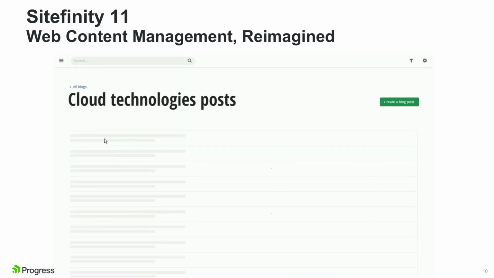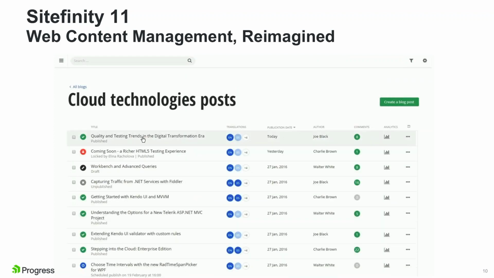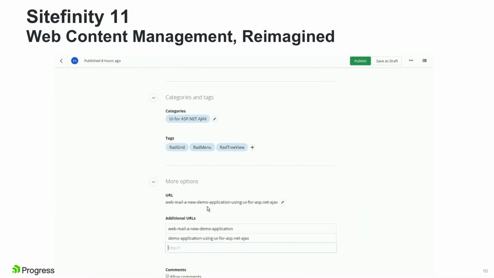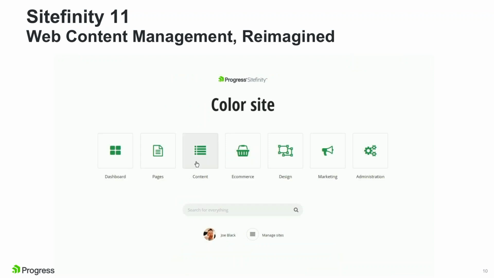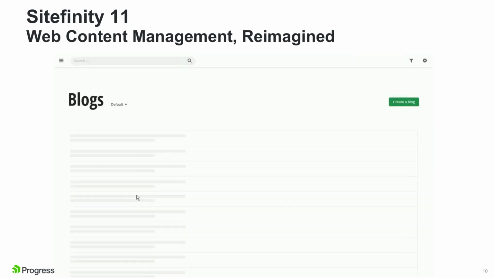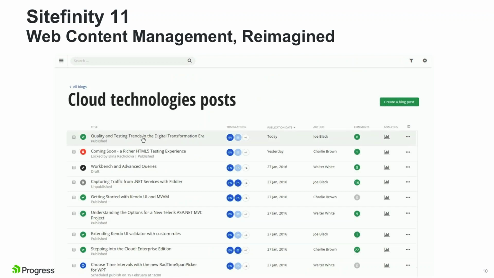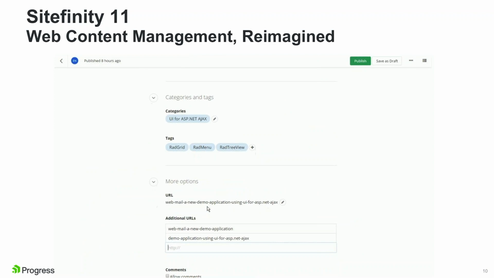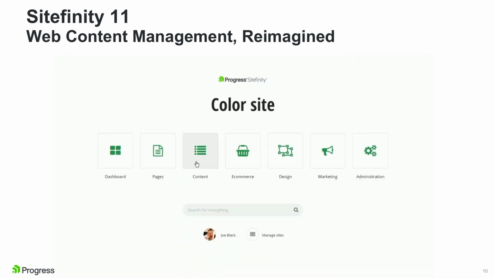Our goal is to have less distraction, improve the ease of use, have a focused interface, and make it desktop-like so that anyone who's used to working in any productivity application can easily come on board with Sitefinity and take control of that content process.